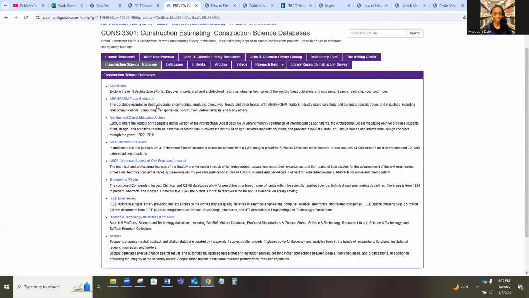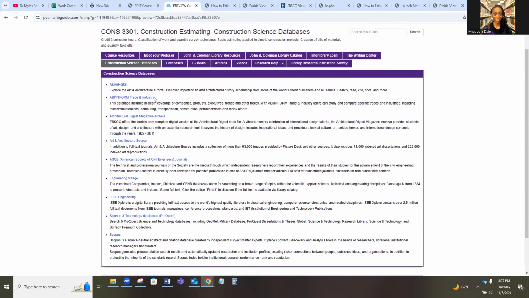Here is a wealth of construction science and architectural databases that will relate to what you need to be doing. Because construction science is very close to civil engineering, or is civil engineering, there are a couple of engineering databases on here that could assist you. If these databases do not help you with what you're looking for, you can always reach out to me via email.